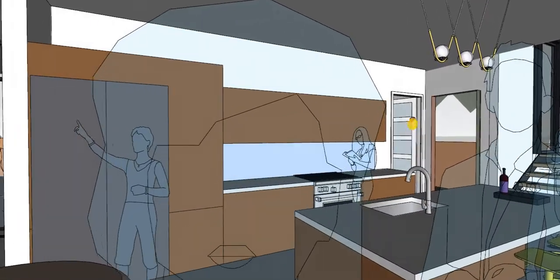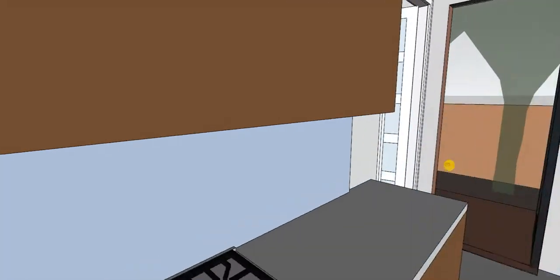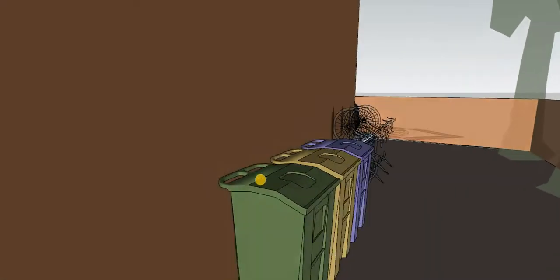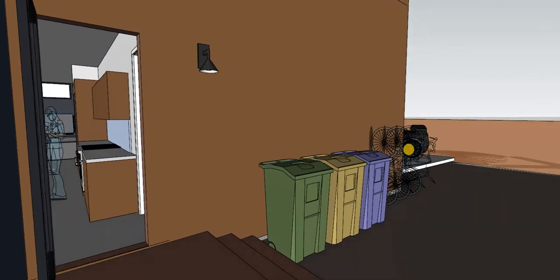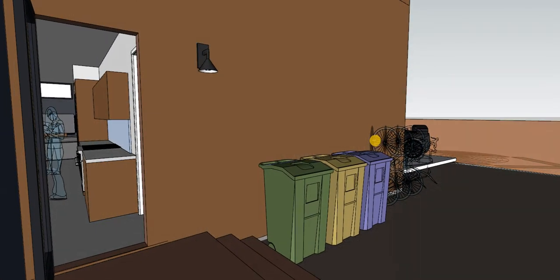We have the door to the garage right there and a door to the outside deck. And now the outside deck is where I'm showing the trash bins as well as some bike storage on the wall here.